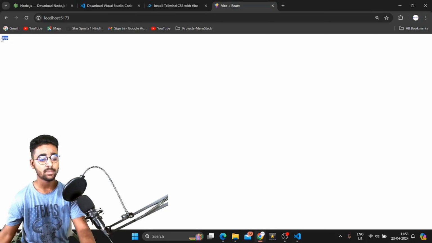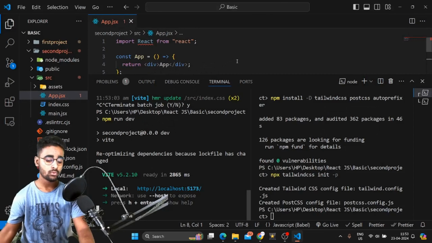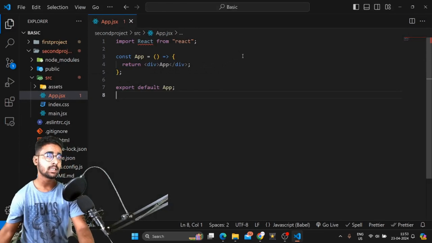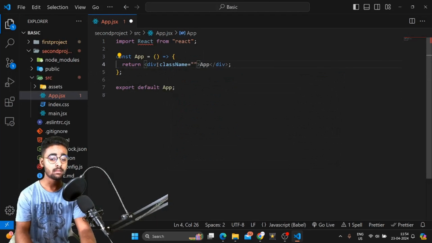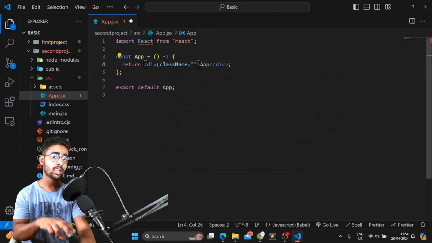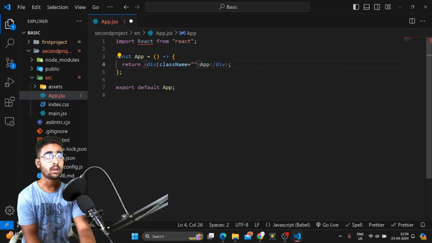Okay, now the app is also coming. Now to check whether Tailwind CSS is getting applied to the project or not, we have to type className. In HTML we used to type class only, but here in React.js, Next.js or Angular you have to type className. So just type the className and start typing your Tailwind CSS properties.